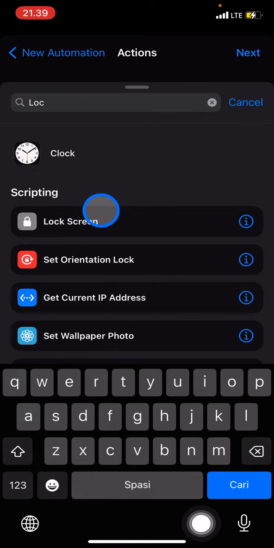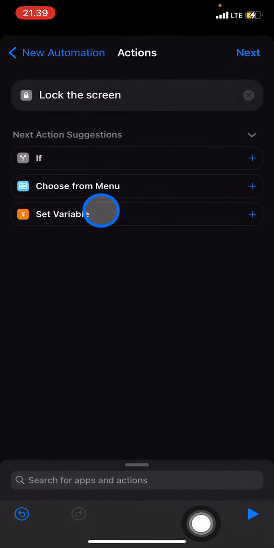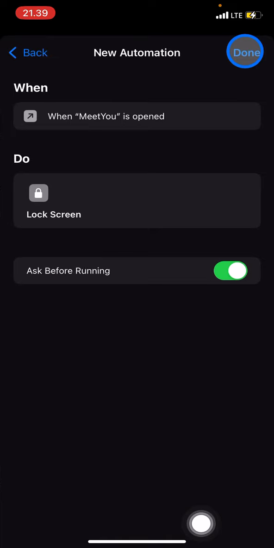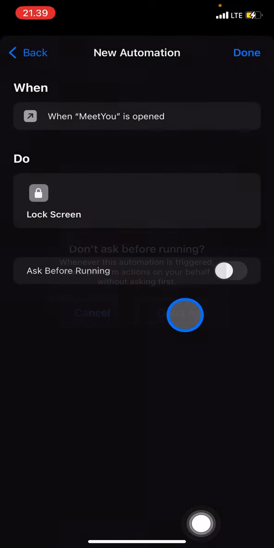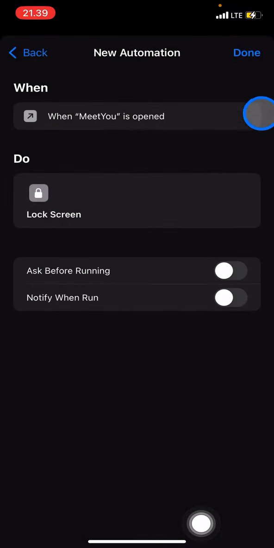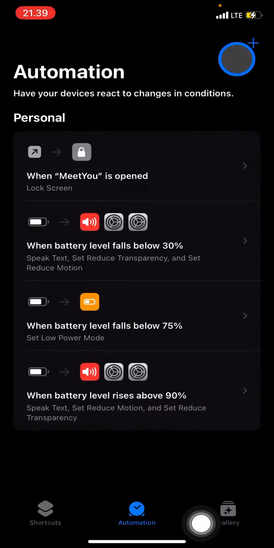Now you just need to click it, and then click Next. And as before running here, you don't need to activate this. You just need to click this part and click Confirm. And now you just need to click Done.